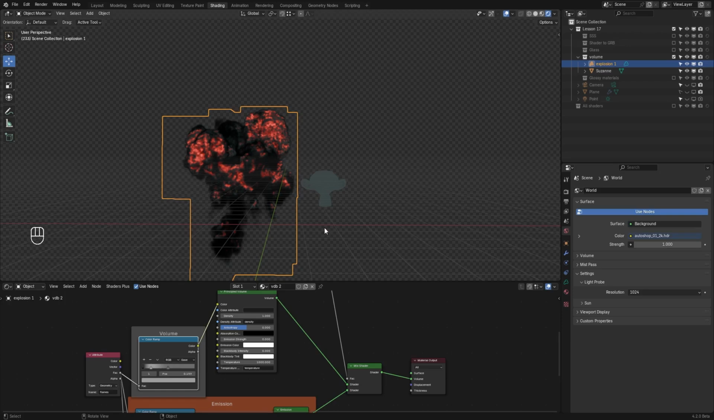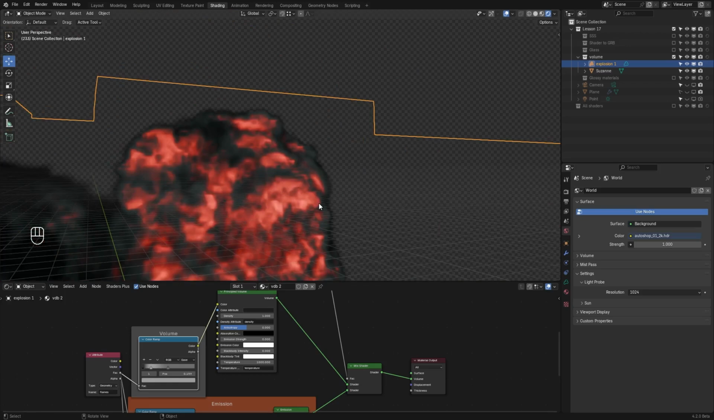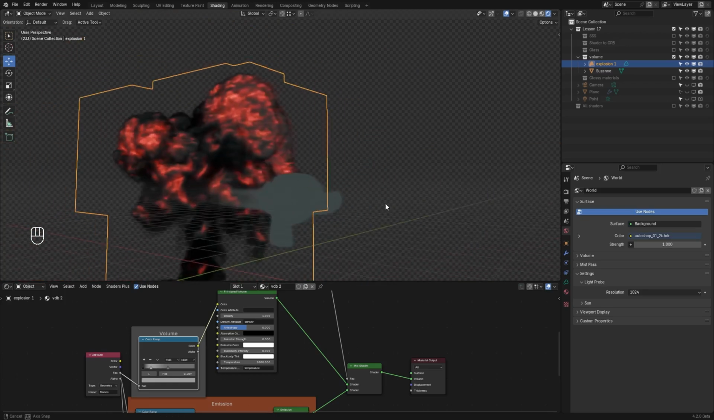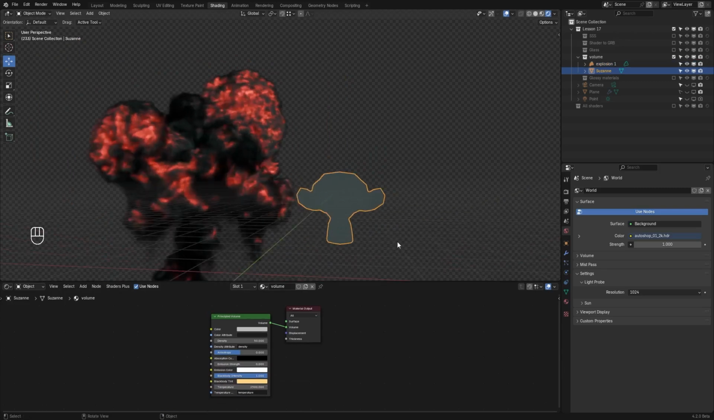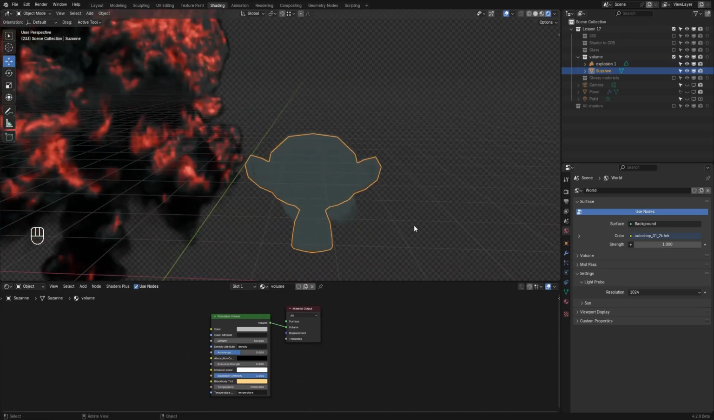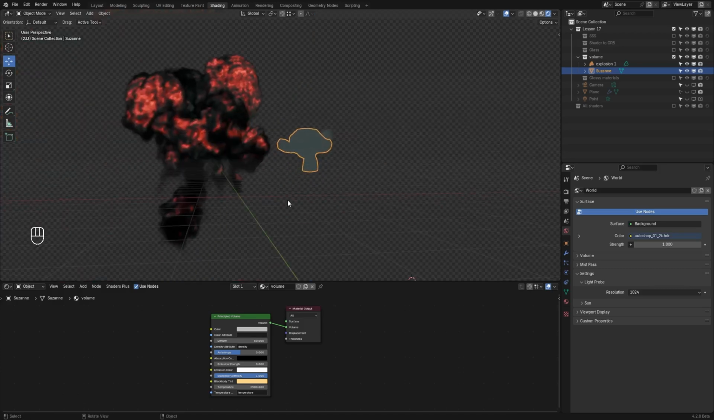Rendering volumes in EEVEE is also very simple. EEVEE supports both volumes coming from simulations and mesh volumes. I am using the explosion volume, and then next to it you can see the volume Suzanne. It wasn't possible in the previous version, so that's a big upgrade.